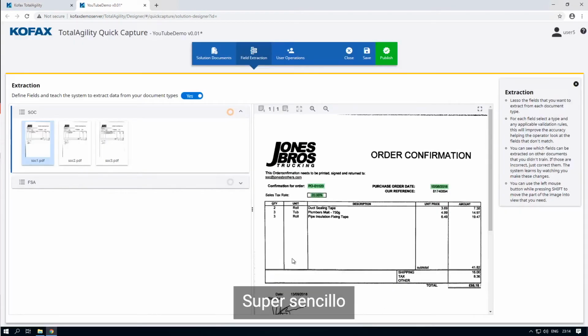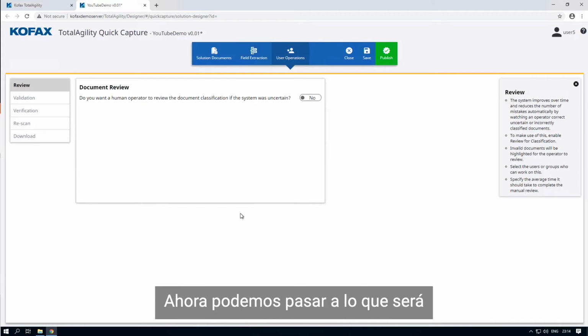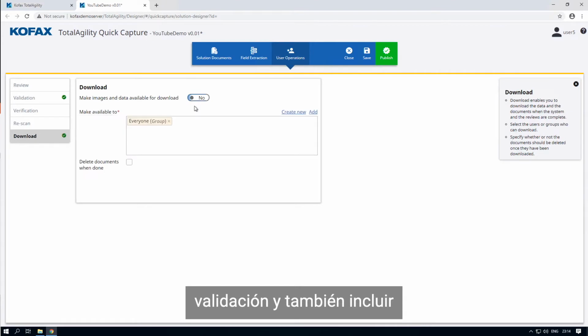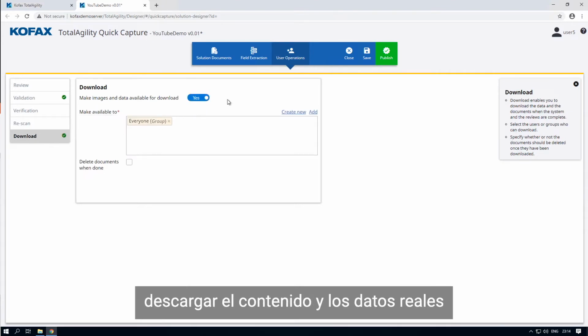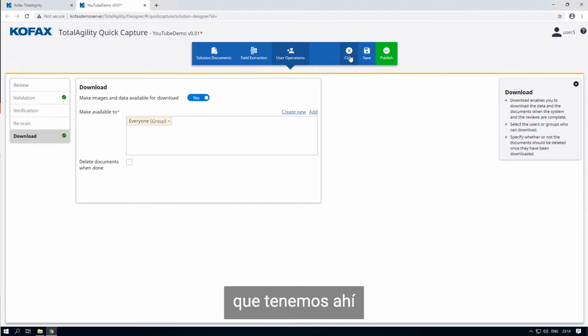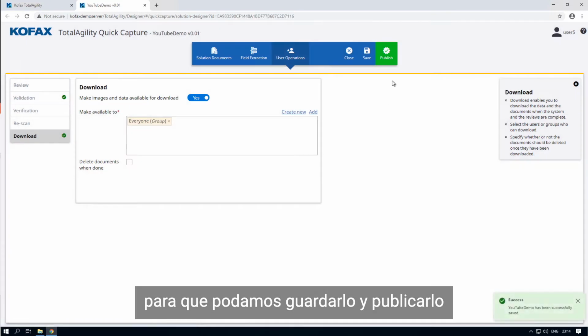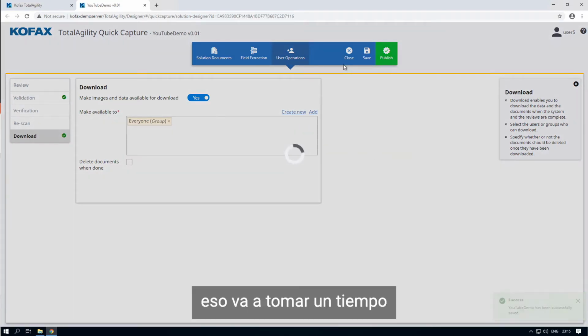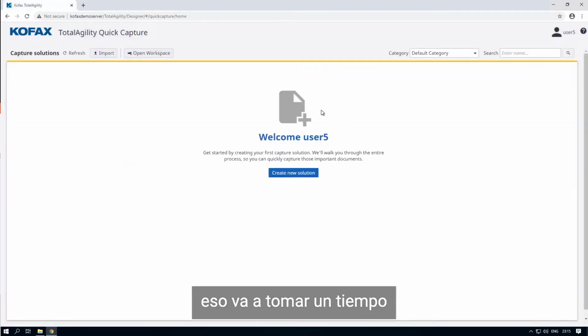So fairly straightforward. We can then immediately transition into, what's the workflow for this process? How do we want that to look? Let's say we want to include validation, and we want to include downloading the actual content and data that we have there. So we can then save that and publish that. It's going to take a while, and close it.